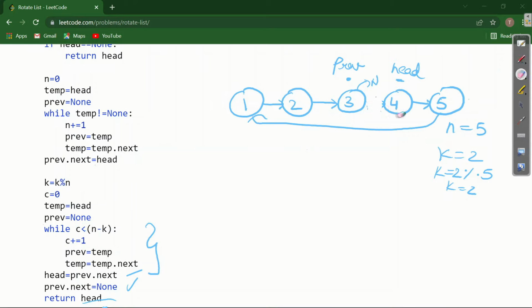So 4 is our head, 4 is pointing to 5, 5 is pointing to 1, 1 is pointing to 2, 2 is pointing to 3, and 3 is pointing to null. So this is our output, and we simply return the head.